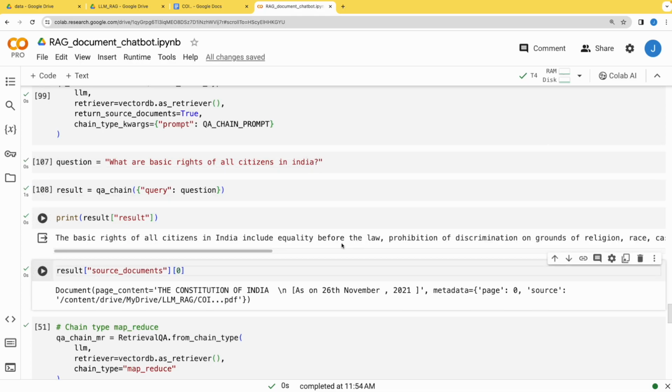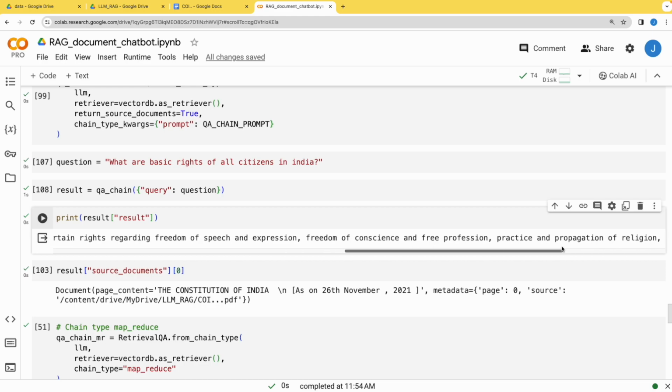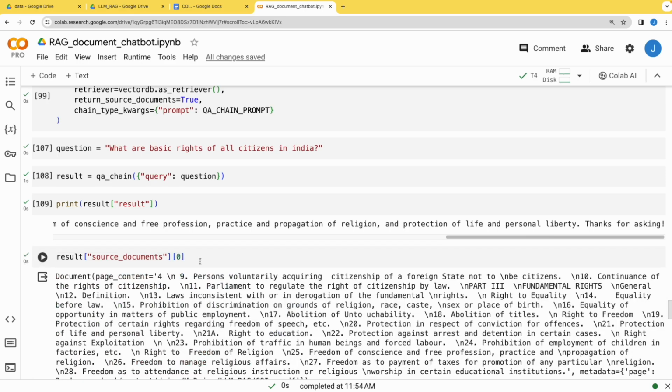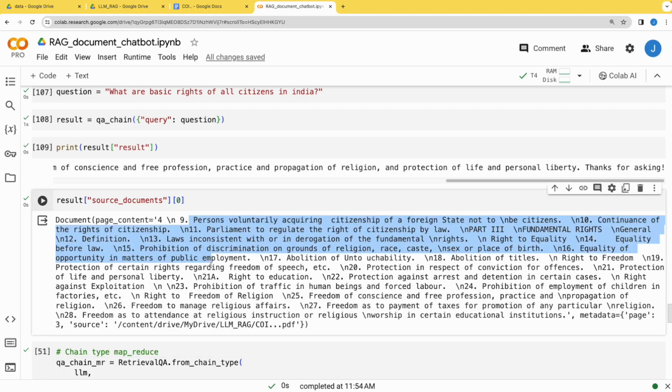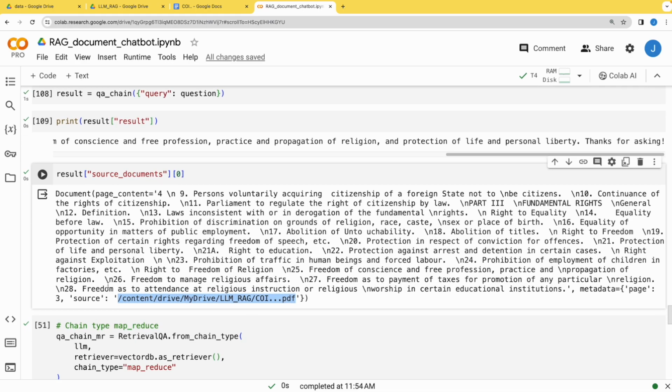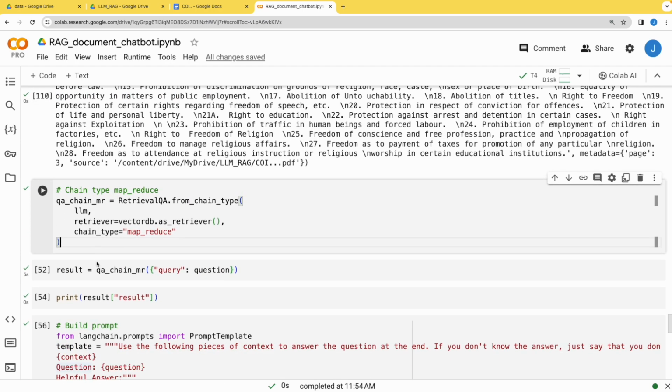The basic rights of citizens include equality before law, prohibition of discrimination on ground of this, that, this, that. The answer is given in a very professional way, just like a chatbot should give. Now, if you want to see the source of truth for this answer, you can see that it got this source of truth from this part of the chunk of data that was stored in the vector DB that it got from this PDF. You can even pass multiple PDFs to your vector DB. Here we have just used one PDF, but you can iterate in a for loop and even pass multiple PDFs to it.